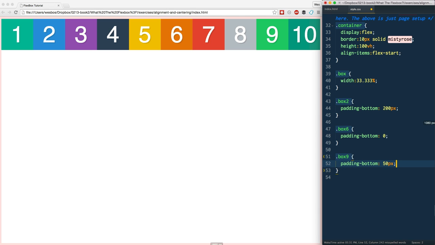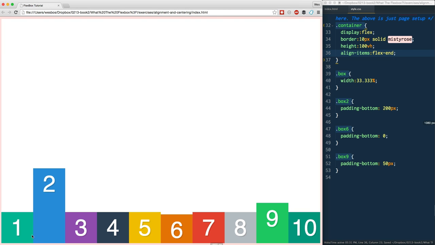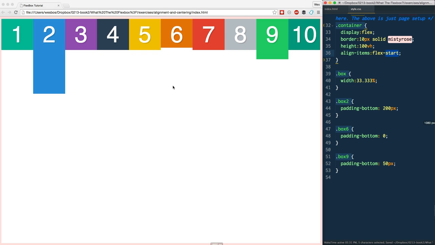padding bottom 50. I just want to give each one a little bit different so that we can see how they anchor themselves. Again, if we switch it to Flex End, they're going to anchor themselves at the bottom and grow up from there. So that's great. But what if you wanted just one of these to have some other attribute? That's where Align Self comes in.